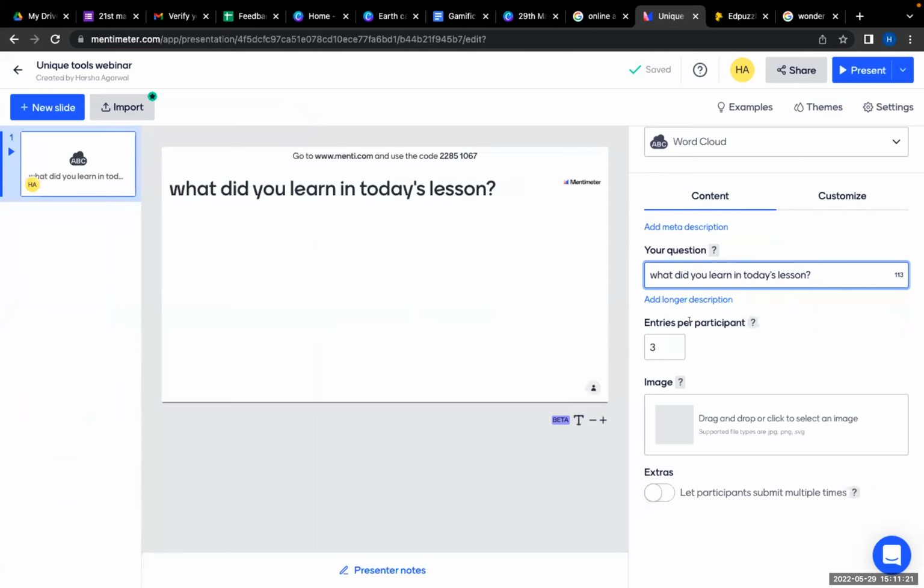Entries per participant: how many entries do you want per participant? Each student can enter 3 responses. Maybe they learned compassion, maybe they learned empathy, maybe they learned patience. They can enter 3 responses at once. You can increase or decrease this number as per your choice.